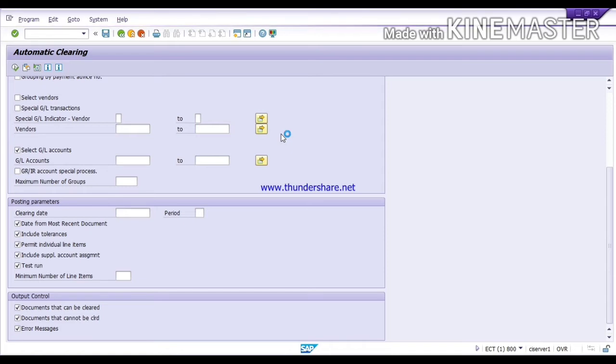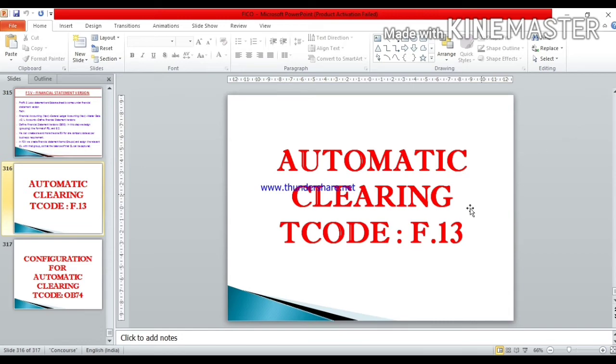This is the easiest way for automatic clearing of all your open items. You can clear very easily. There is only one configuration step, which I discussed in a previous video. If you did not watch that video, you can first visit that video and learn what the configuration steps are. Then you can run this T code F.13 for your automatic clearing. Let me check the network, maybe. Yes, network.